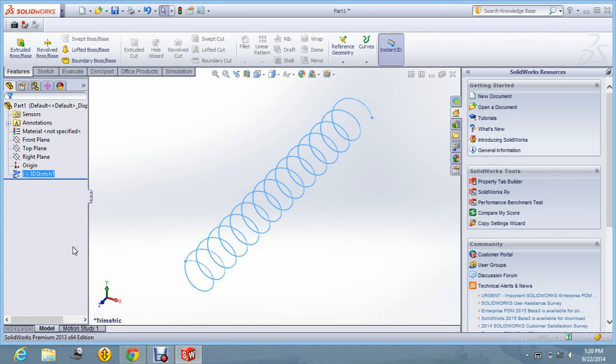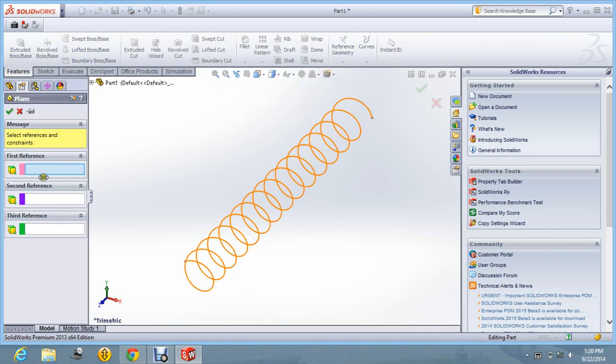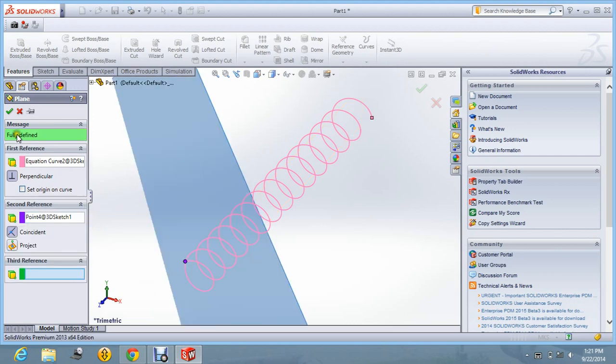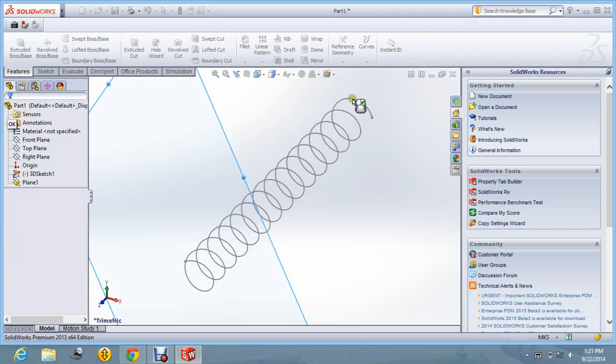For giving a new plane, we have to select at least two references. For the first reference, I am selecting the curve, and for the second reference I am selecting this endpoint. Now you see it is fully defined and we can create the plane. So say OK, and now I am going to sketch on this plane.